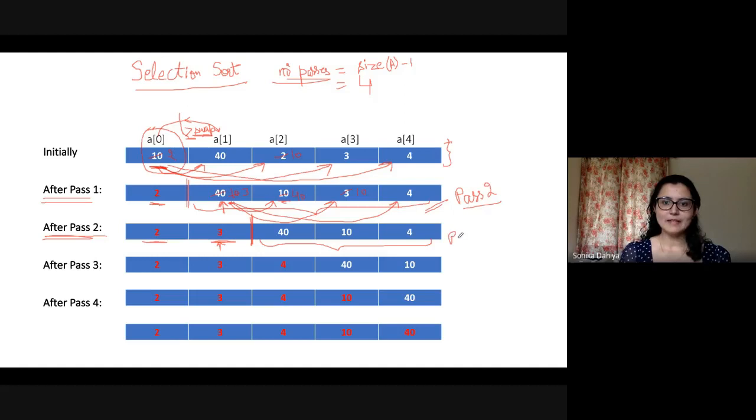So in pass 3, we will start with the element at index 2 and compare 40 to 10. Again, 40 is less than 10? No. So we will swap their values, 10 and 40. Then again, we'll compare value 10 to the next index value, that is 4. 10 is less than 4? No. So this is 4, this is 10. Swap the values.